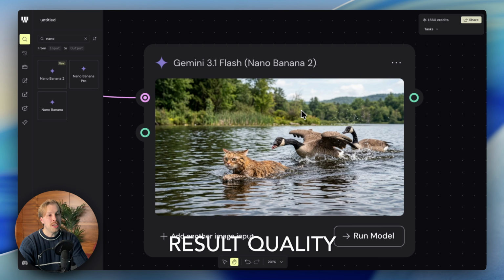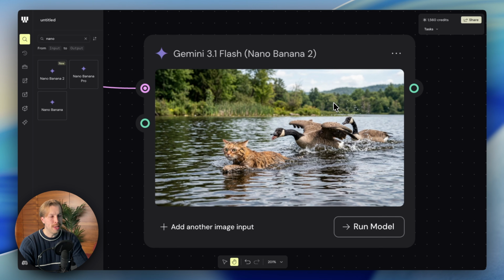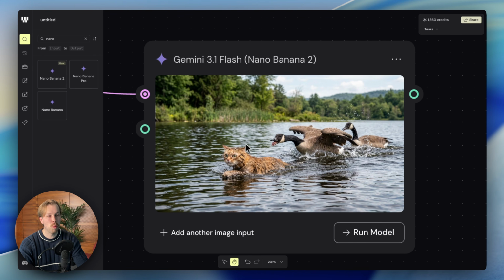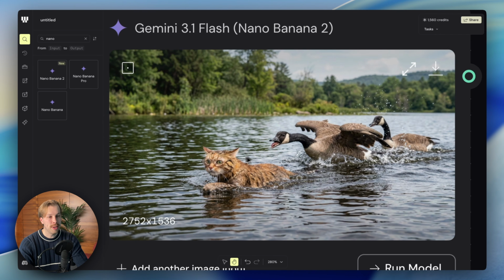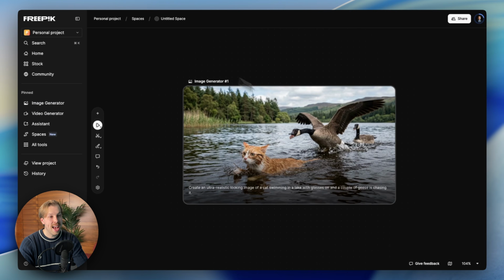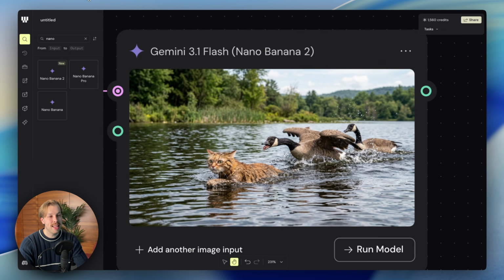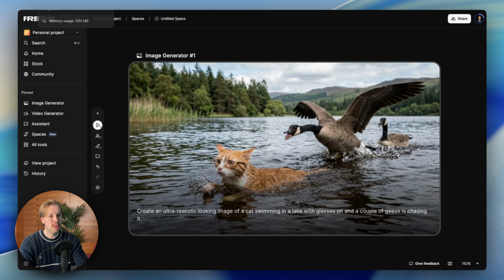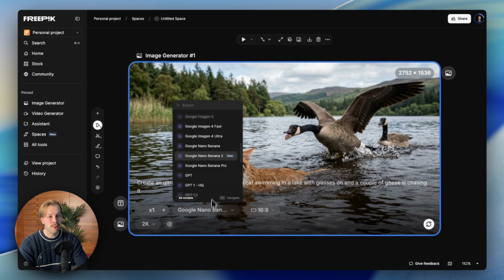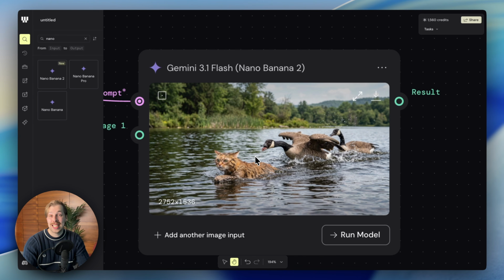And now let's talk about the difference in result quality between Weavy AI and Freepik Spaces. So here I have created this simple workflow where I've generated an image of a cat that is being chased by these geese. And now this is the Weavy AI result that I got. And here is the result that I got from Freepik Spaces. As you can see, these are essentially the exact same thing. And that is because I used the exact same model. So here we did Google NanoBanana 2, and here we did the same thing. And that is a crucial distinction you need to understand.